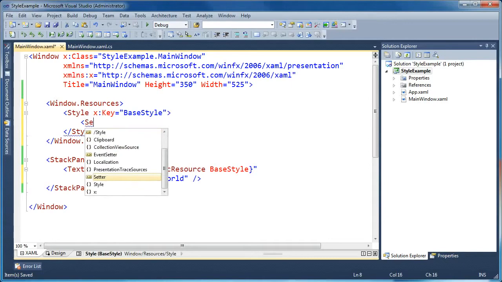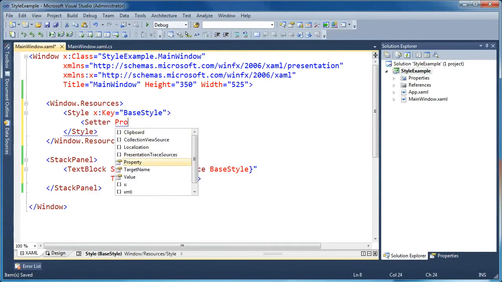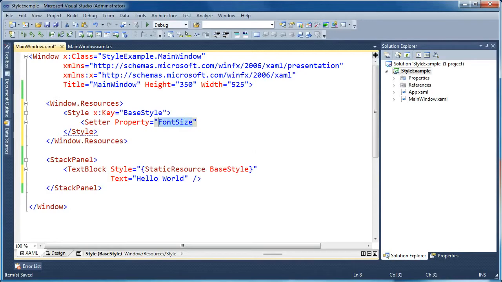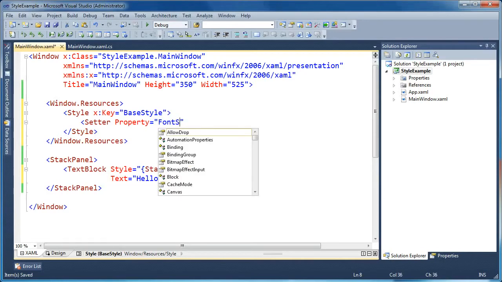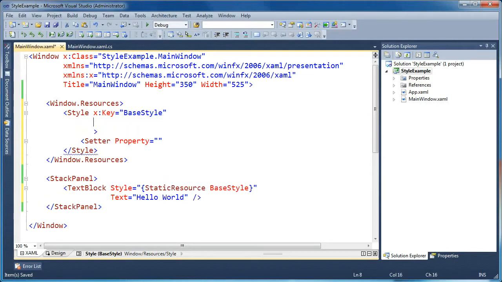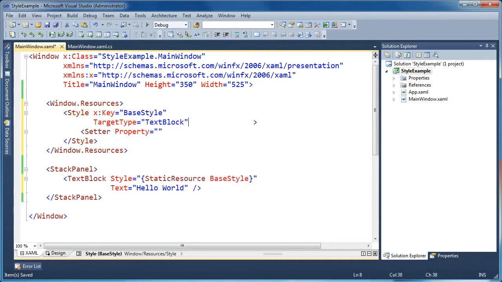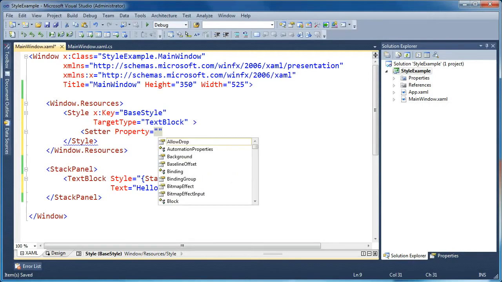Now we want to apply a couple setters inside our style to change the visual look of our text block. So the first I'm going to change is I'm going to set the font size. And you'll notice that when I'm typing here, I'm not actually getting IntelliSense like you would expect. And the reason is I haven't told the style object what our target type is. So let's go ahead and do that first so that our IntelliSense experience will be a little bit better here. So what I want to do is say the target type is equal to the text block, and that means that this style will only ever be applied to text blocks, and so now the setters and the IntelliSense can figure out what properties are available just to text blocks.